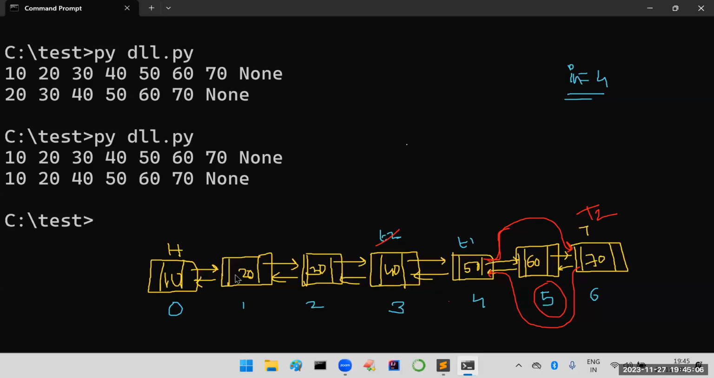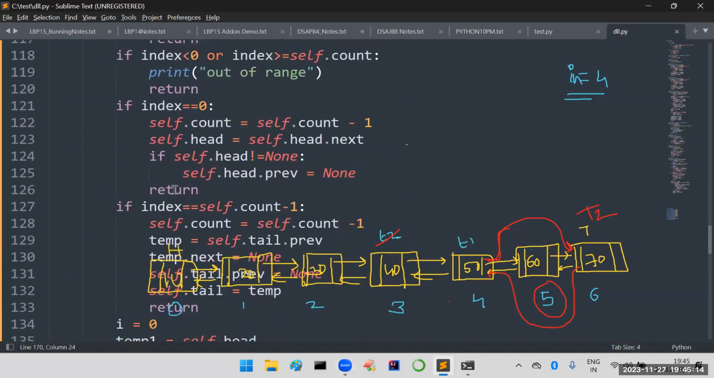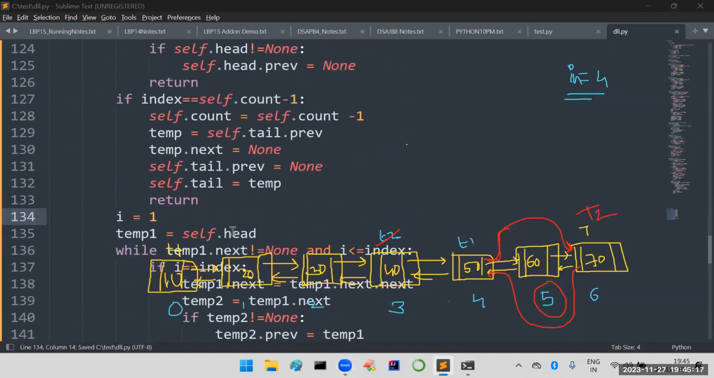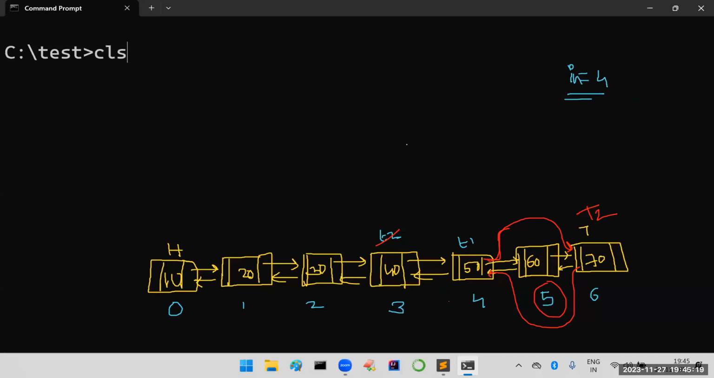Is it deleting the element at first location? No, it is not deleting. You can see 10 is there, 20 is there. It is deleting 30. That means something is wrong. Better to start the index value from 1. Okay, we are going to count from 1.